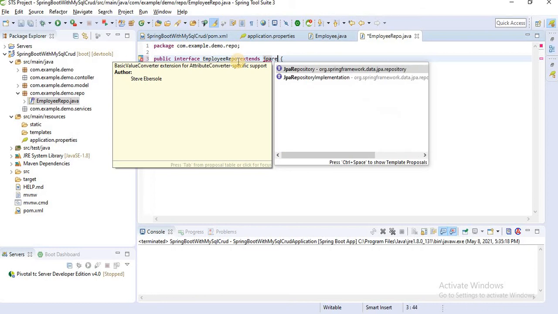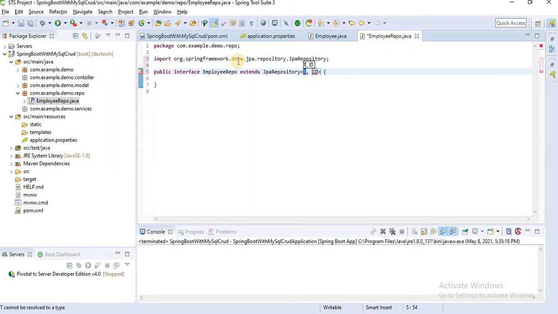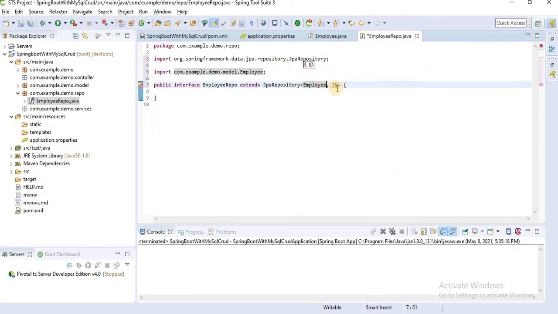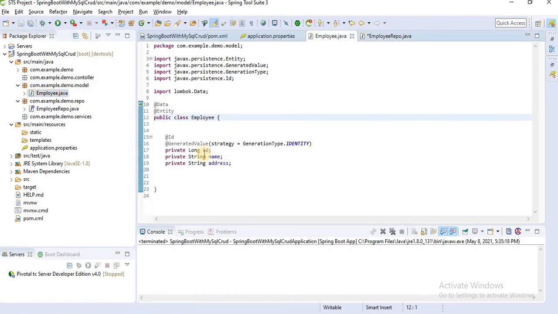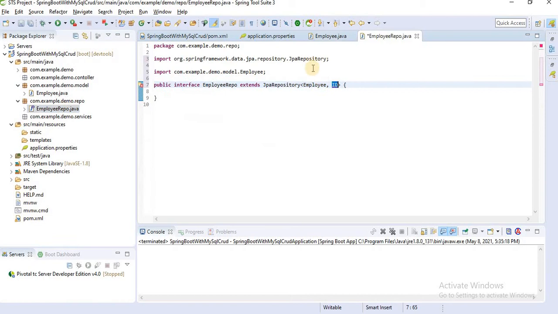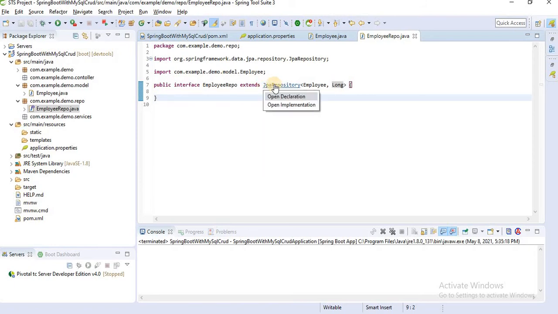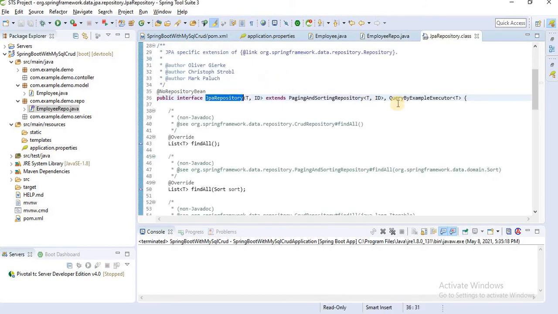JpaRepository requires two things. One is the model class name. Here our class name is Employee, and the type of that model class's unique ID. Here the unique ID type is Long. That's why we are using Long here. Let's save. If you want to explore more, you can Control-click the JpaRepository. It opens a new class.